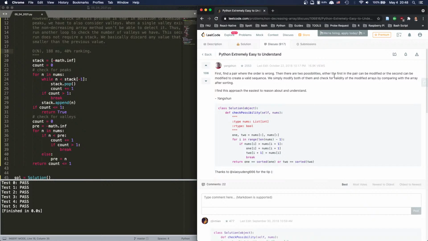Yeah, two modifications. Without modifying input. Extremely easy to understand. Then there are two possibilities. Either the first in the pair can be modified or the second can be modified. Simply modify both of them and then check for validity of the modified arrays by comparing with the array after sorting.